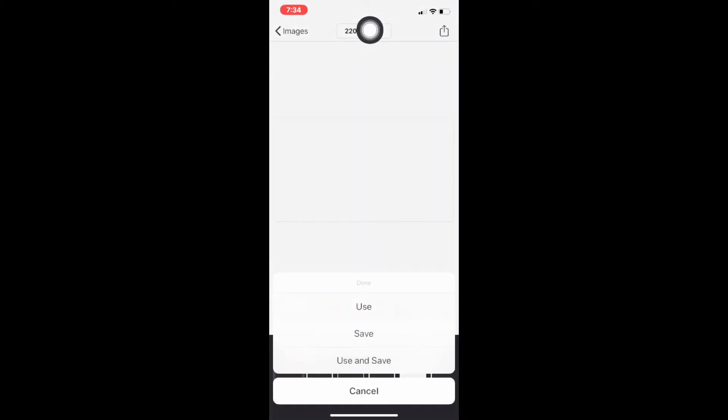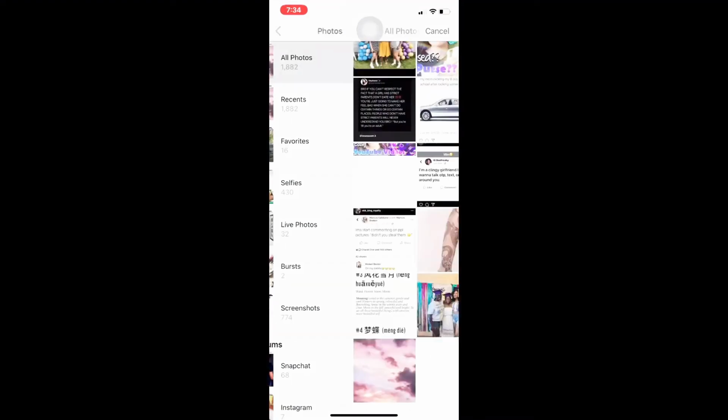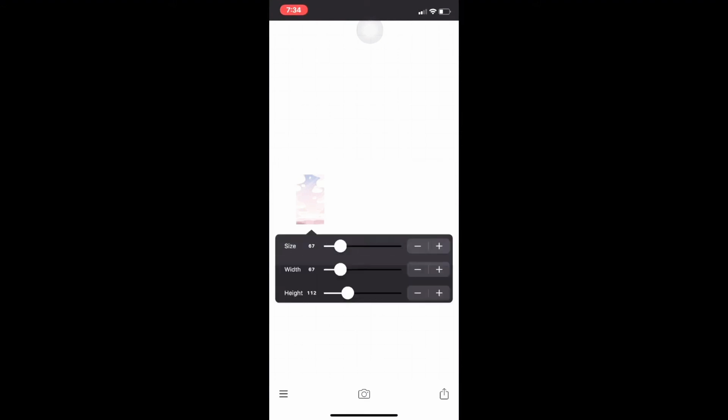Click on this icon right here. Click use. And then we're gonna click on these three lines at the bottom right here. We're gonna click add image, all photos. And we're gonna add these aesthetic backgrounds that we downloaded earlier. Done. Okay, first we are going to resize this to make it fit. You could resize the height, the width, all of these cool things here, guys.